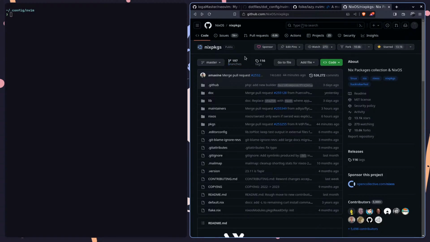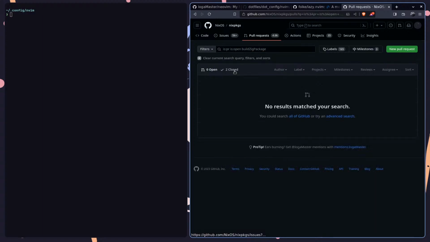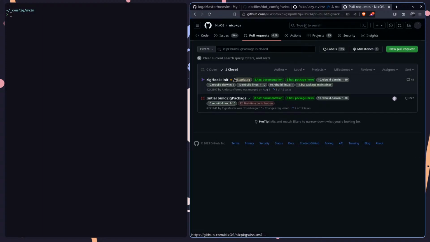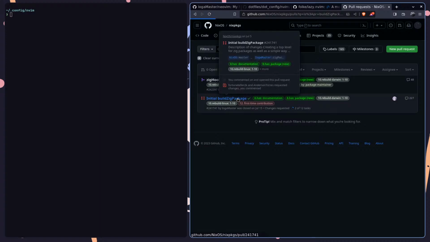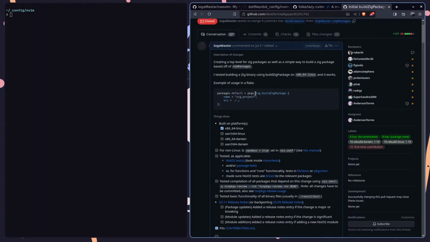So I was working on this build Zig package, which got declined, but let me see. I was trying to make a builder function that looked like this, like a lot of the other ones, where you just call the compiler that you want, like zig 0.9 instead of the latest. This would be the latest. Same as the Nim packages, like I said here.